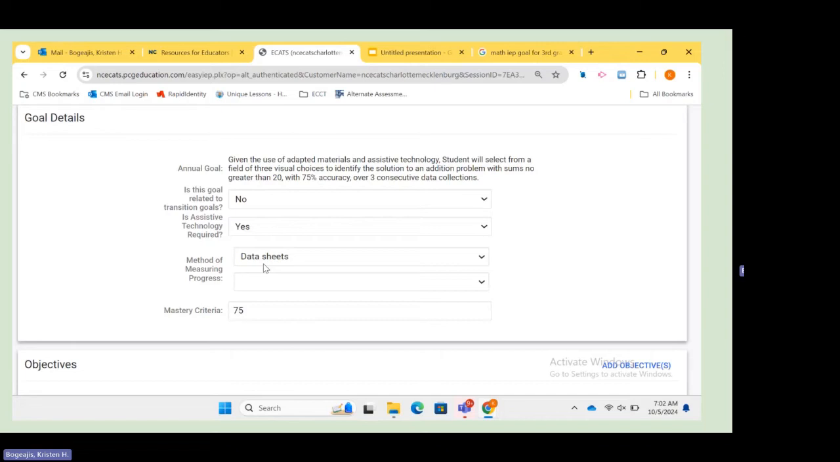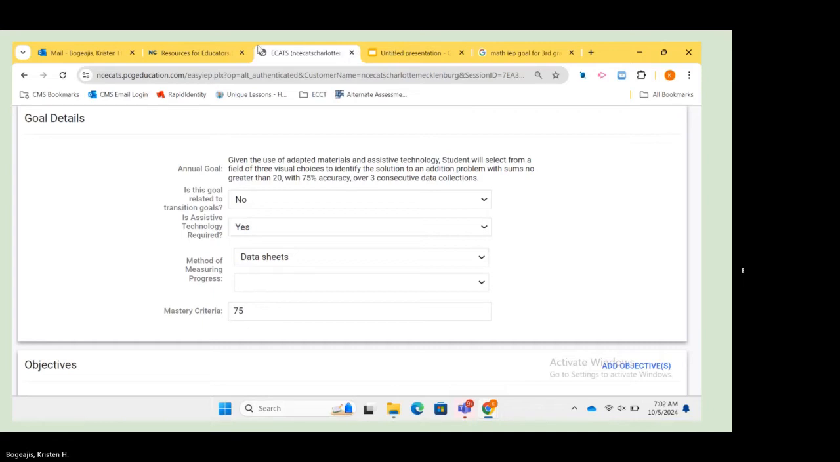How are you going to monitor progress? You are going to use data sheets to do that. There's other things you can use. So you can use data sheets. We're going to start over on that.